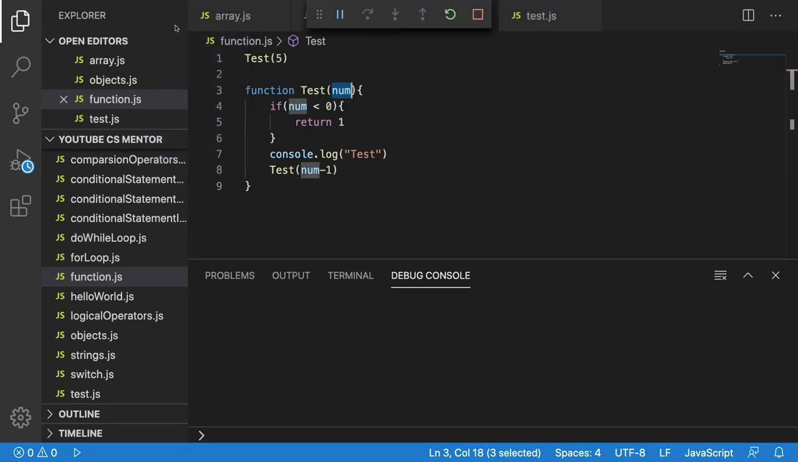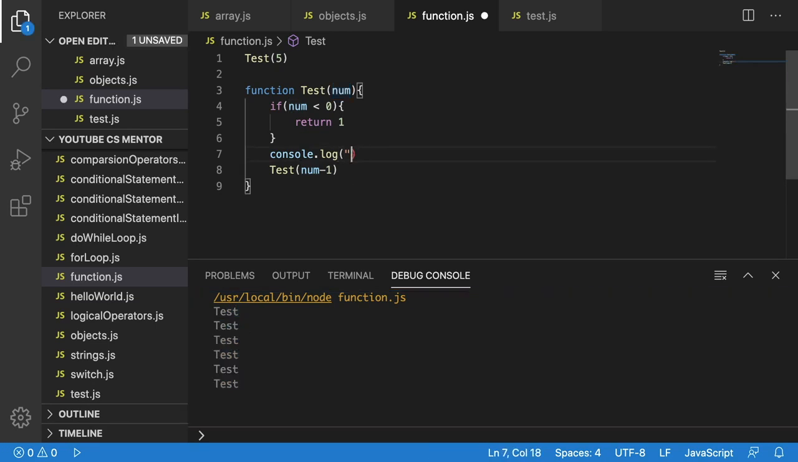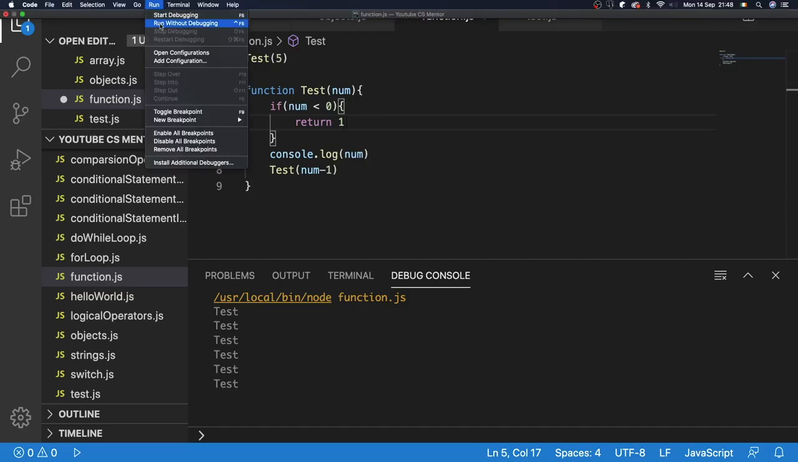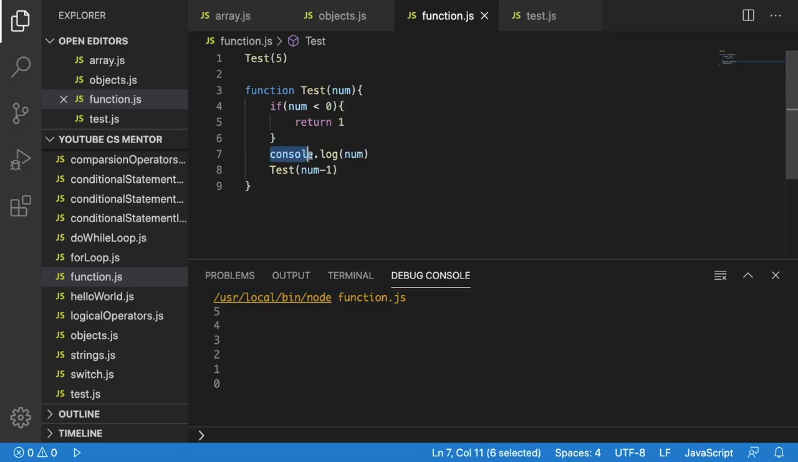So if I go and run this again, we see that test is printed out 6 times. And rather than having test, we could have something that gives us a little bit more insight. So we could say num here instead. So if I go up here and I click run again, we can see that we start off with the number 5 because that's what we've passed in. Then we go and print out that number 5. Well, initially we first of all check to see if the number that is passed in here is less than 0. It's not, so this is skipped. Then console log our number, which is 5. That's what we passed in.